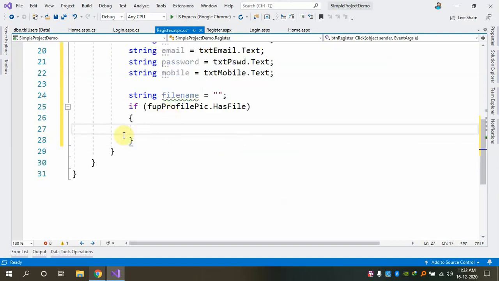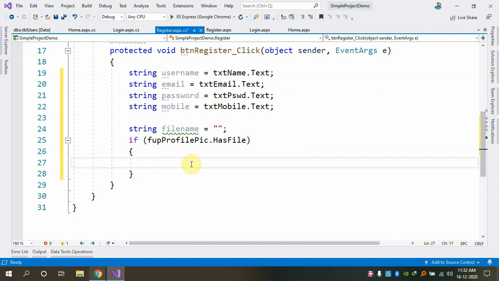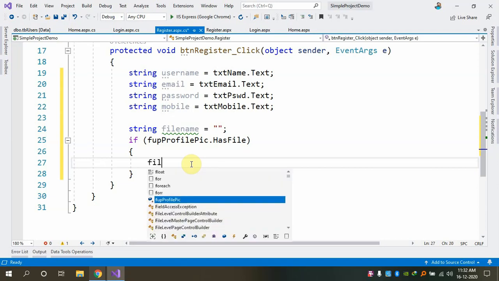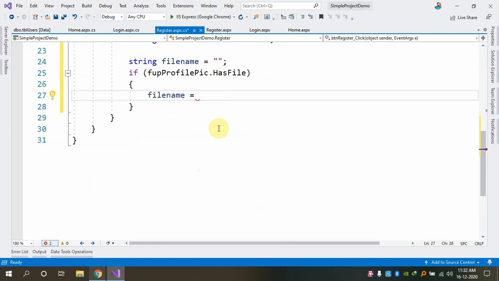Please note, the else part I'm not writing because I don't care if you have not uploaded a file. But if you have chosen a file after clicking on the submit button, I'm supposed to do something. What is that? First thing I am going to do is make a file name properly. How am I going to make the file name? File name is equal to, please note, I am going to create a file name from scratch.